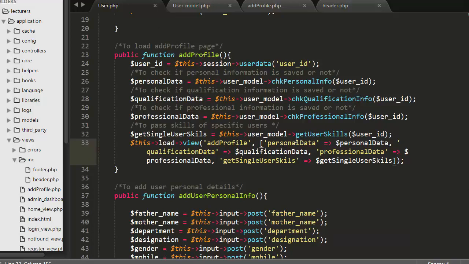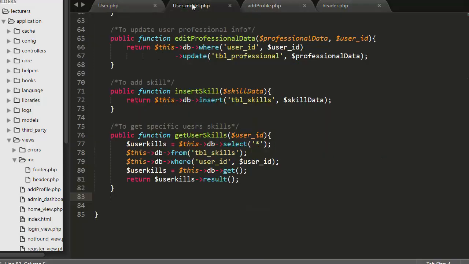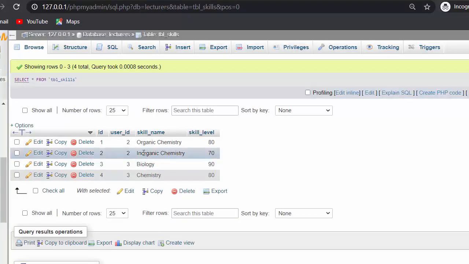Inside my user model, I have created a get user skills function, and to this function I have passed the user ID of the logged in user who is now adding the skills. Here you can see user get user skills accepts the user ID as a parameter. With this function I am selecting the details of the skills table. Let me show you that skills table as well. Inside this skills table I have ID, user ID, skill name, and skill level.